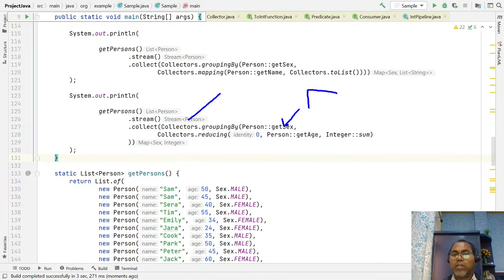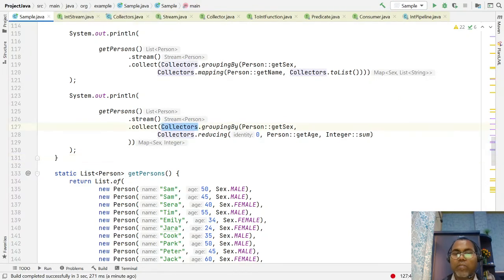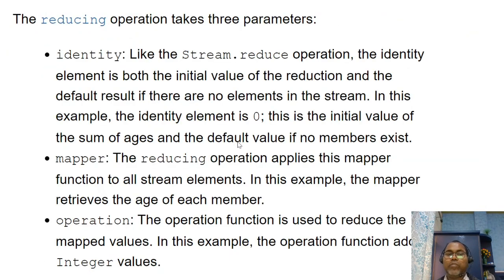Then from the list of person I am going to reduce with the sum function. I am going to sum all the ages. So I am first converting the person object to the age, and after that we apply the integer sum function. In this way we are able to apply some kind of tweak. The Collectors class offers lots of utility methods, like we have used groupingBy, reducing, and also toSet, toList, joining. These are very handy methods, and we have to use them.